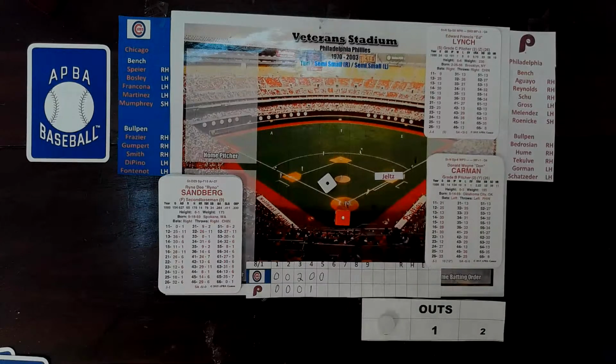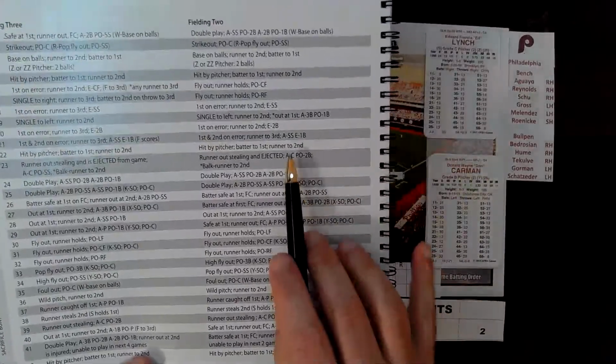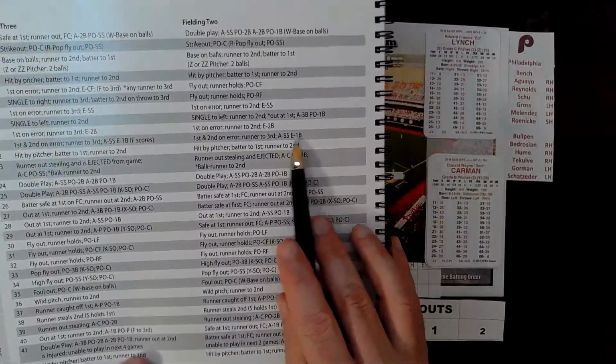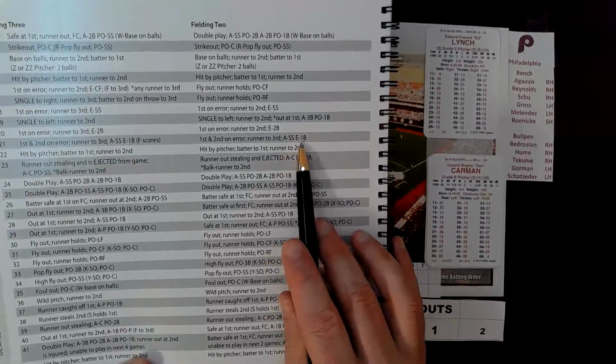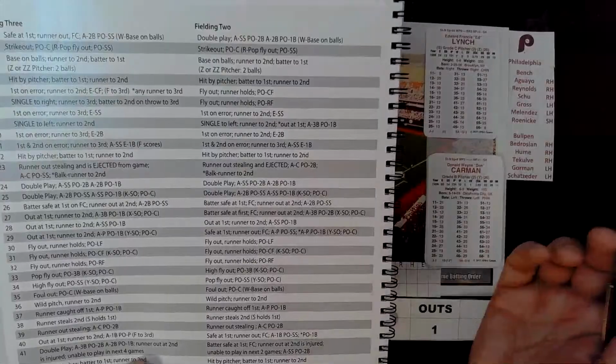Oh, wait a minute. It's got assist, shortstop. Okay, I see what's going on now. The error is on the first baseman. It says assist, shortstop, error, first baseman. So Dunston threw it to Trio at first. He either dropped the ball or let it get by him or something.